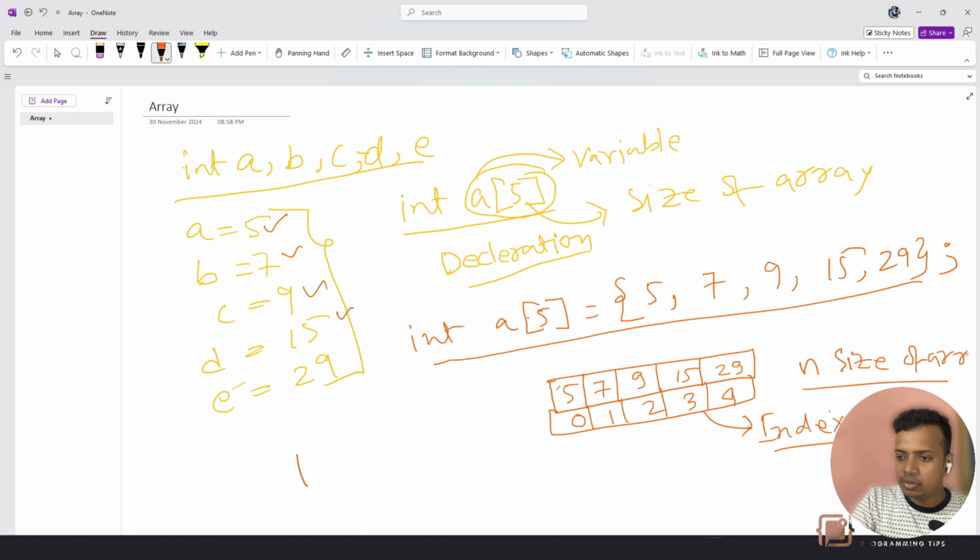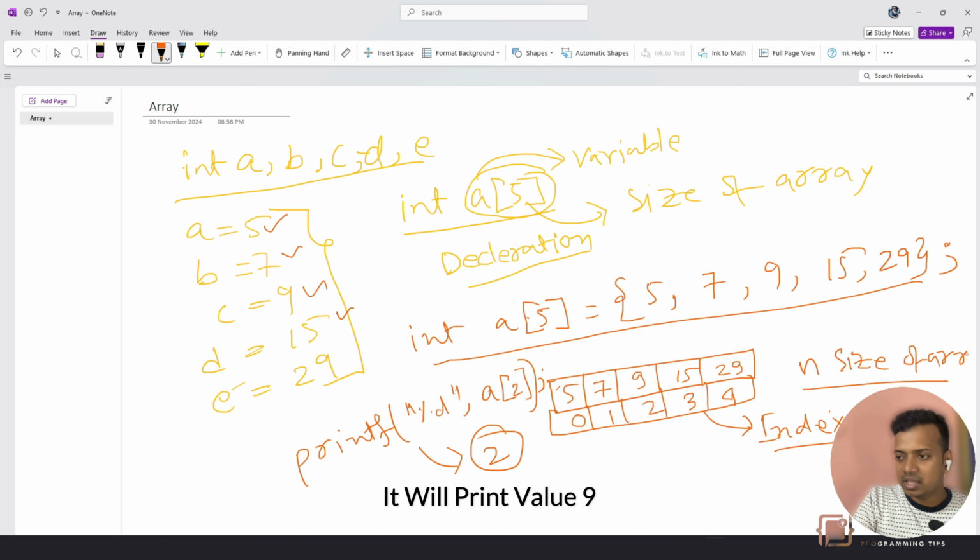So if we want to printf %d, then you can say a of 2. If we write it this way, which value is going to print? It will print 9. By giving those indexes we can access all those values. If you write a of 0, you get 5, a of 1 gives 7, a of 2 gives 9, a of 3 gives 15, a of 4 gives 29.